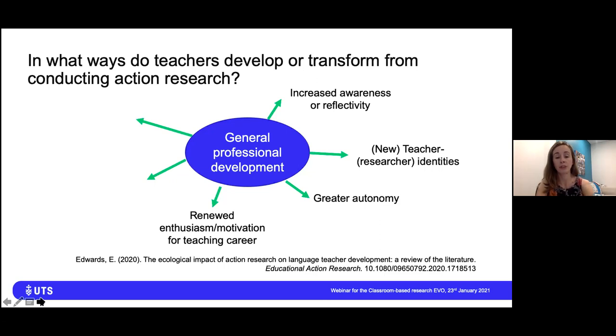Renewed enthusiasm and motivation for their teaching career. We all get stuck every now and then, and we need something to inspire us to move forward. So teacher research can be something that really does that and gives you that motivation, especially for teachers who have been teaching for quite a long time, I found. Improved self-efficacy beliefs. So believing in your abilities to do things. I found that it's really important for teachers to believe that they can do something, because that improvement in confidence can really then interact with their identities and in transformation of identities, as well as new appreciation for collaboration.